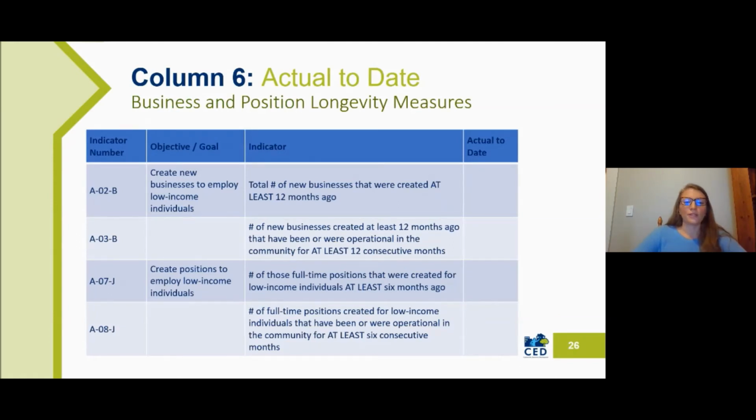So those are the basic, more straightforward questions of the PPR. And there are a few questions that I skipped over because they are a bit more complicated, so I wanted to spend a little more time discussing. These indicators drill down even more than the others that we just discussed, and they track longevity of businesses and positions and give credit for positions that you create that last. So the key time frame for businesses is 12 months and for positions is 6 months.